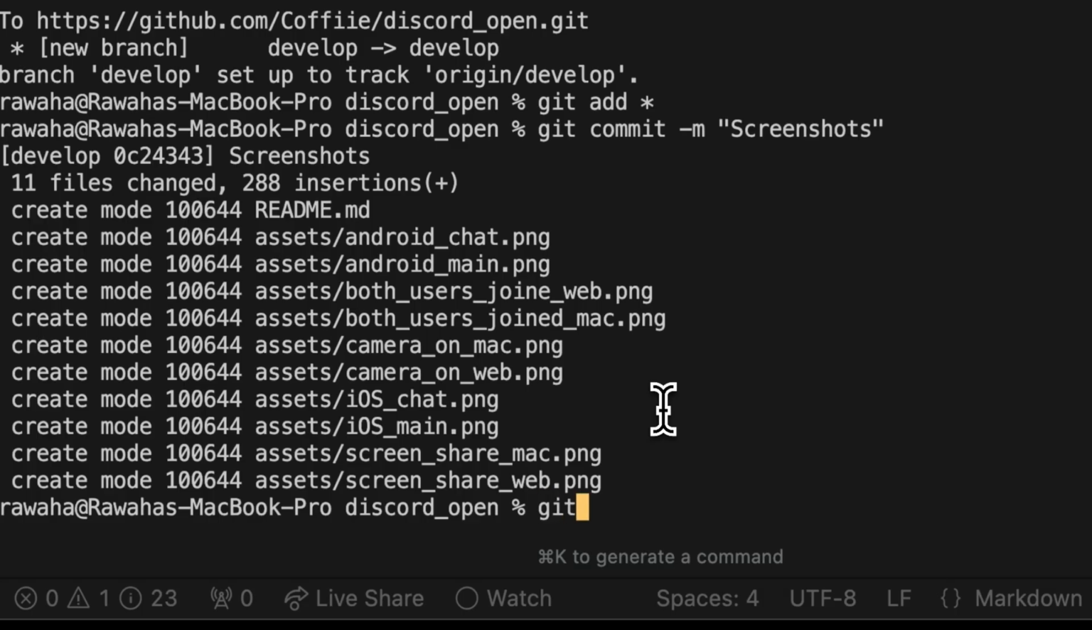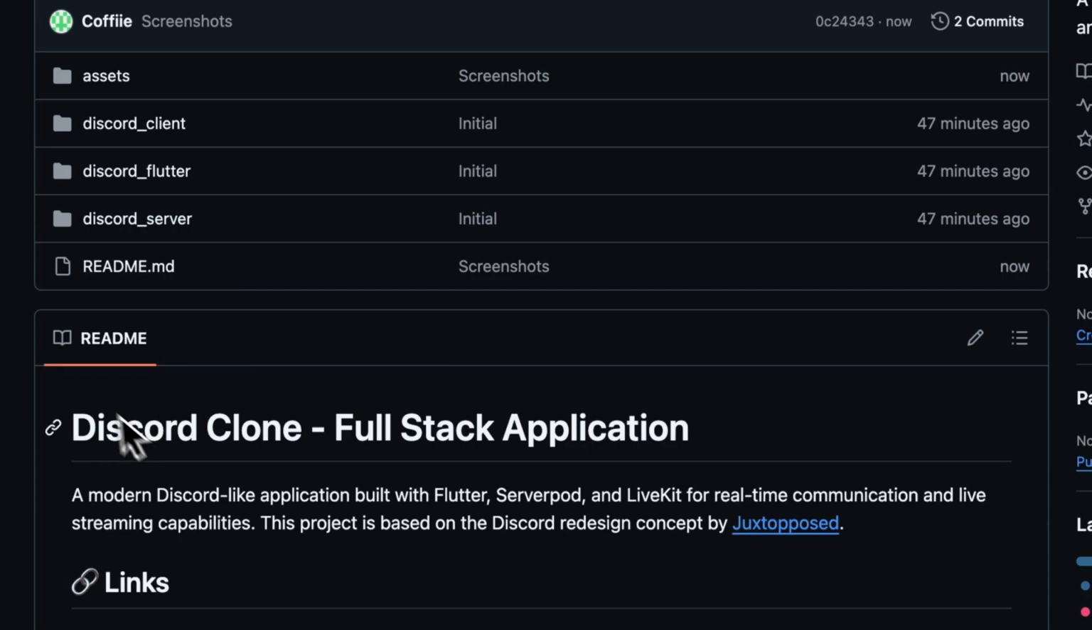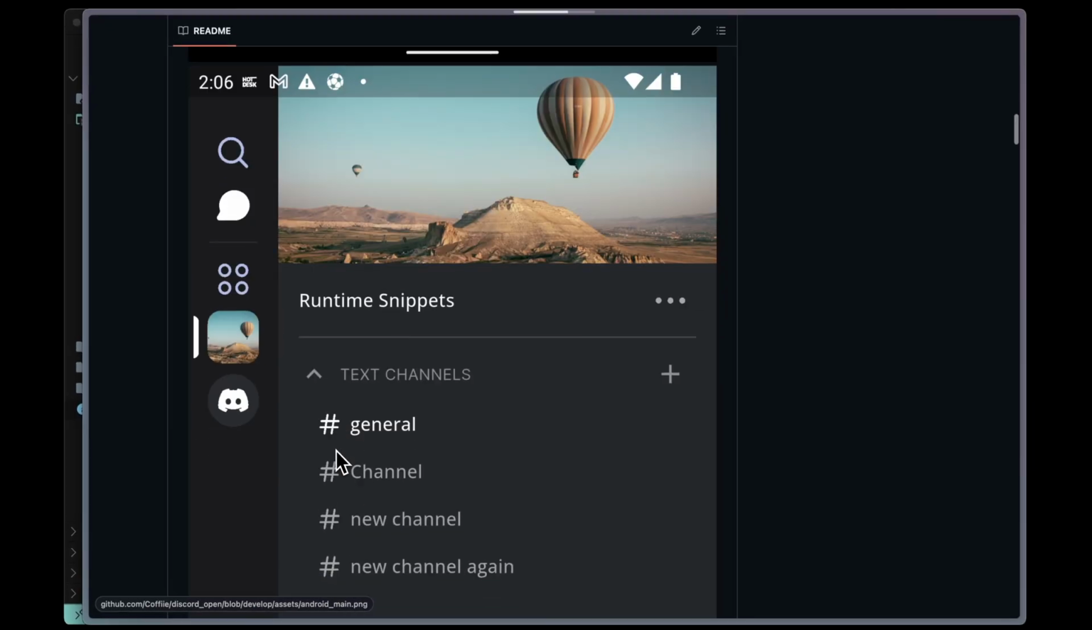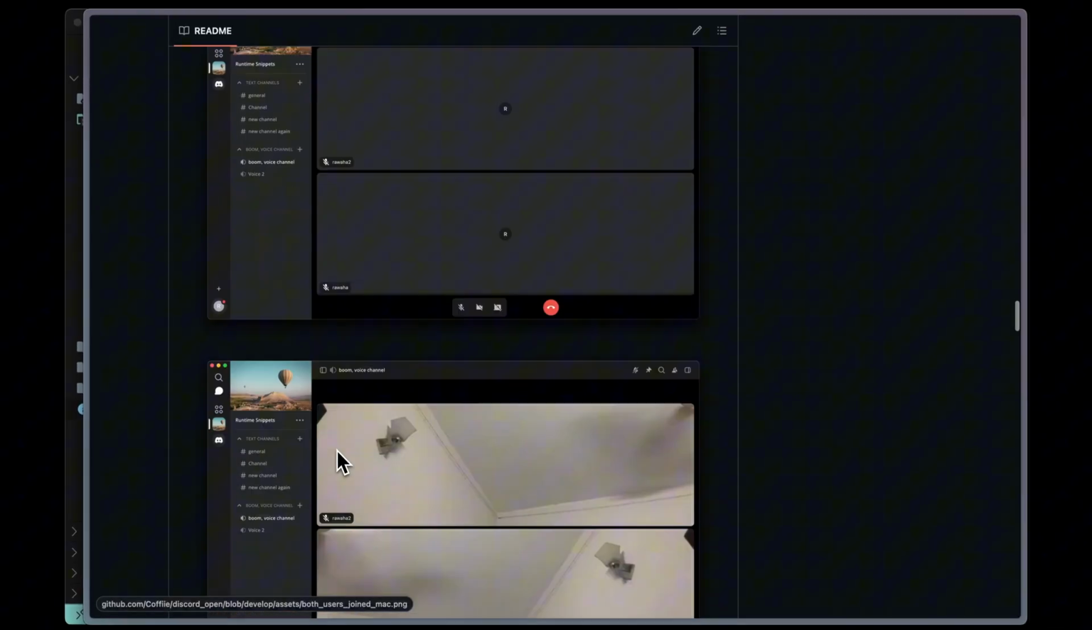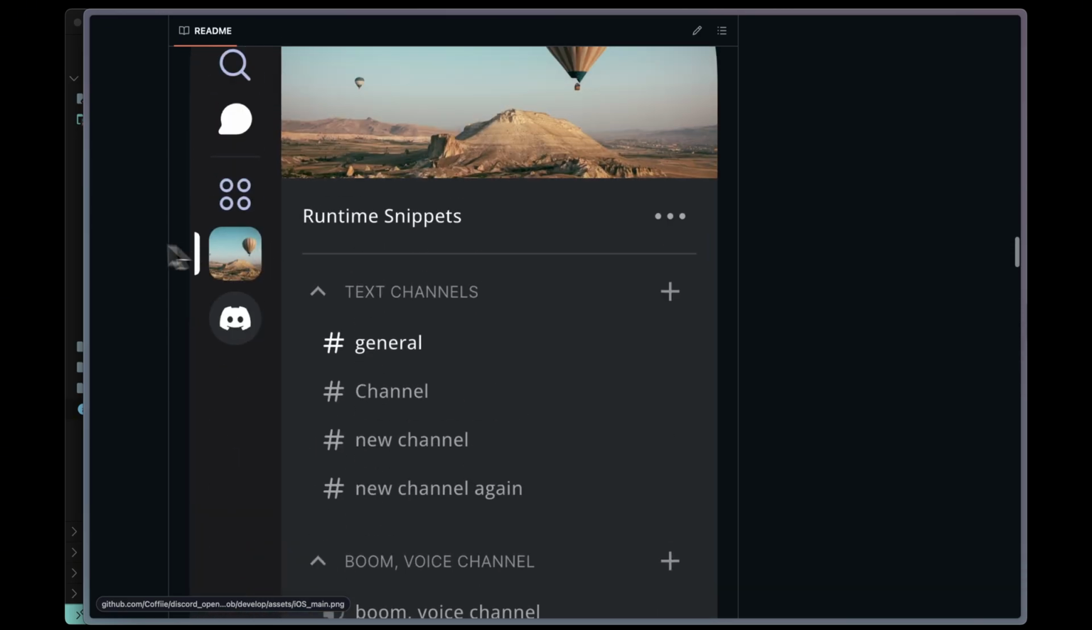I'm so silly. Git push, refresh, and now it should work. And it does. There's the README, description, links, core features, and okay, why is this image so big? Okay, so it turns out that desktop images are good, but the phone images are way too big.